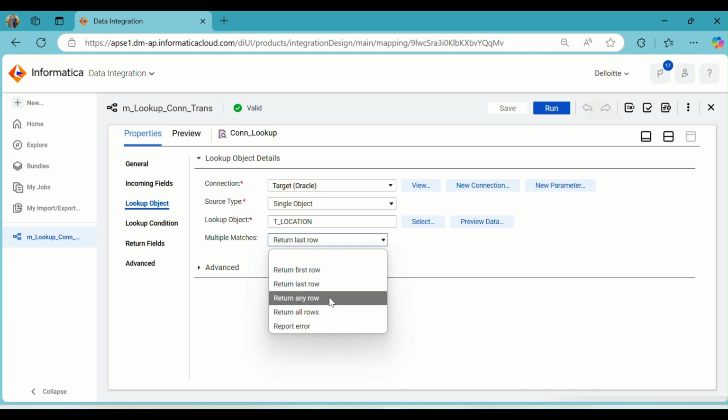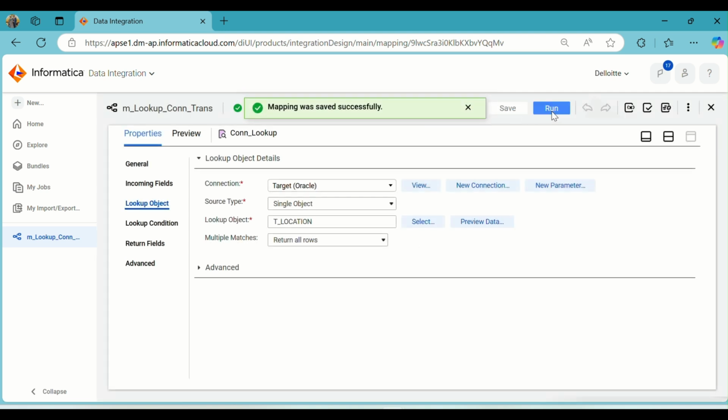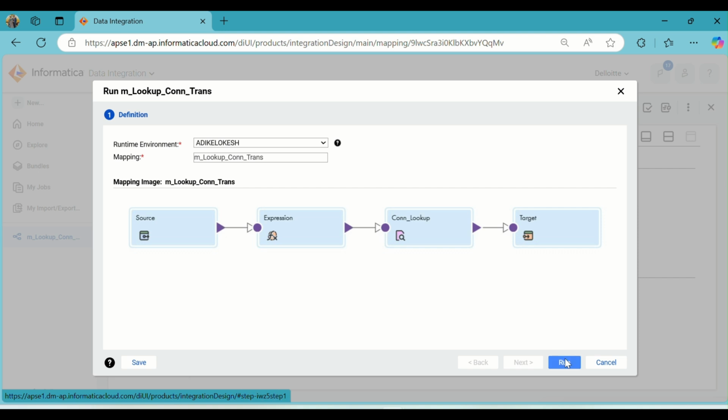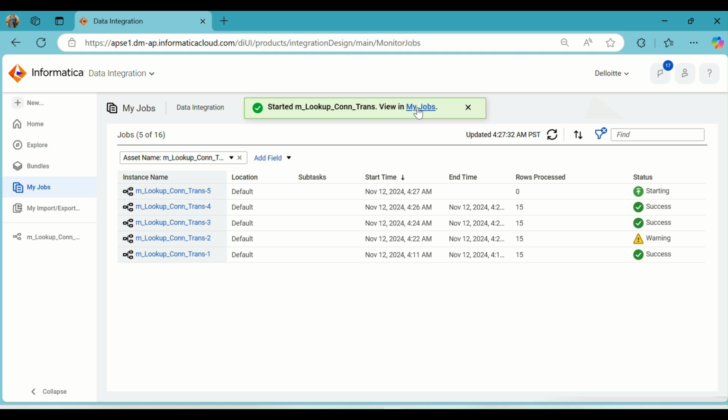So this is how we can configure last row, multiple row. If you return any row, it will just fetch any one, whether it is finance or IT. If you select return all rows, whatever the department names are there for that particular department ID, it will fetch all the records. This purely depends on the scenario in which we are designing the mapping. It entirely depends on the business. Mainly we use return any value. So now if you see, we got 17 records.